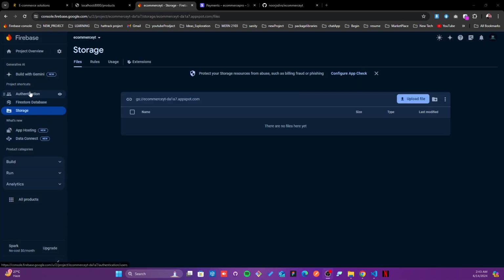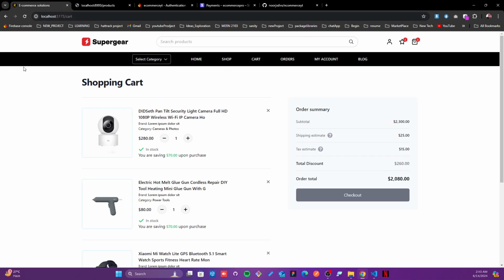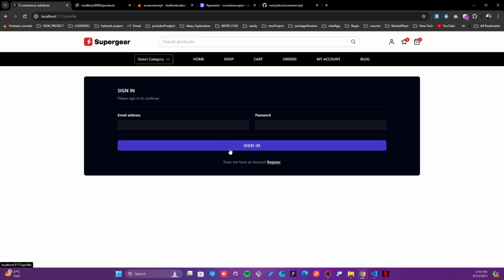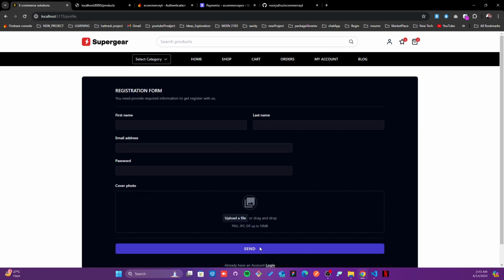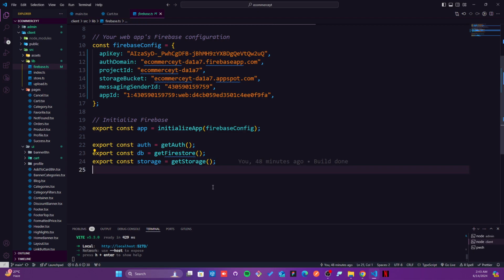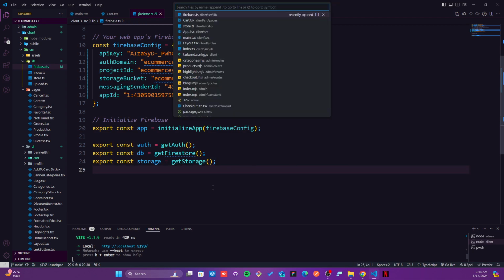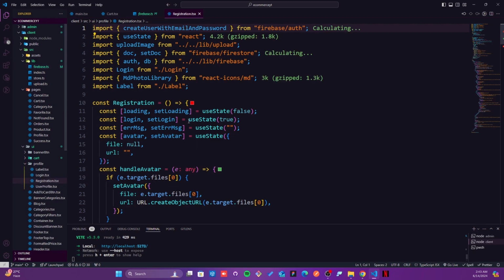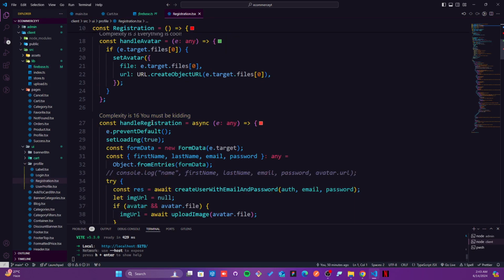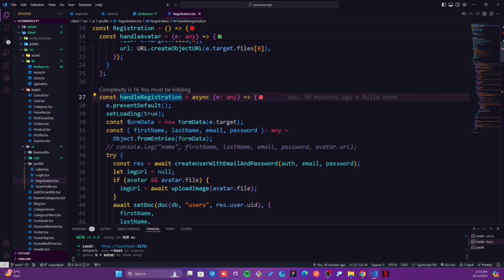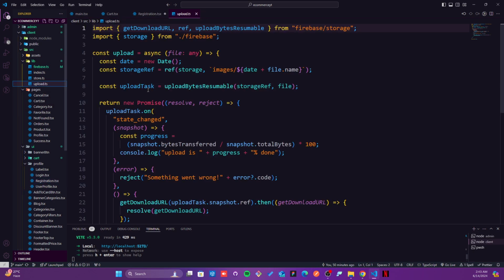Okay, my storage is done, so that's three things done. Let's go back here. Now we can start working. Let's go in here, to the registration. If you go back to the registration, just press Ctrl P, and here I'm going to make that registration screen. The handle registration function is there, where I'm putting the image URL. I'm uploading the image, and that's the upload image function.